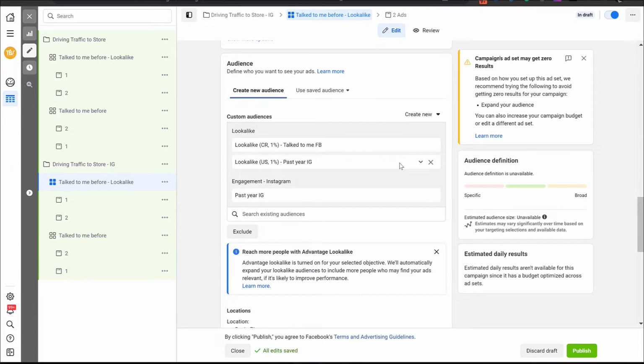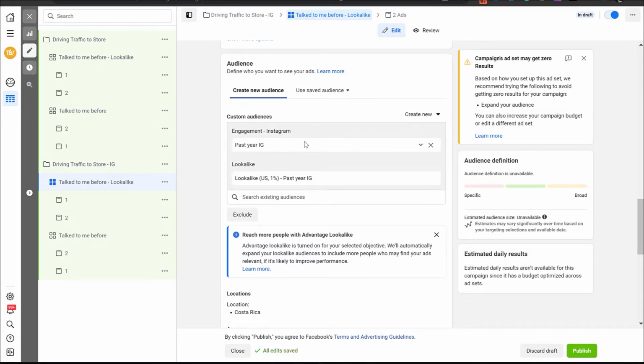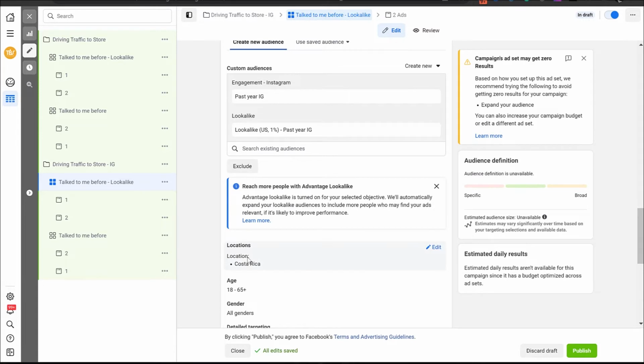And of course, we're just going to kill this one. There you go. Bye-bye. So what does this mean? This means that I'm going to be targeting everyone who engaged with me on Instagram in the last year and everyone who looks the most like those people to the 1% in the US. Of course, this only makes sense if you're doing things for the United States, but change that country accordingly to your country or region.